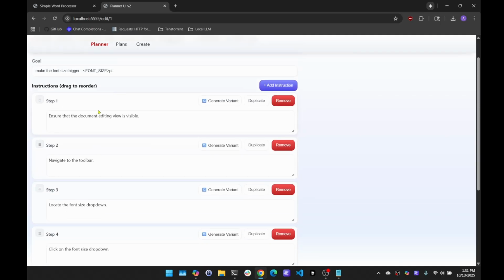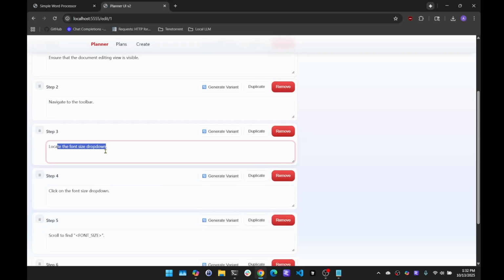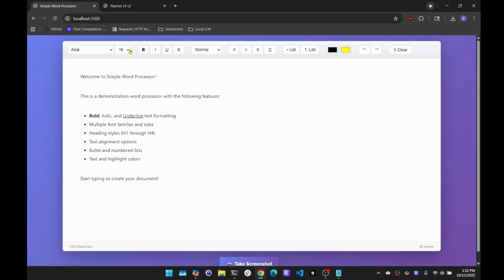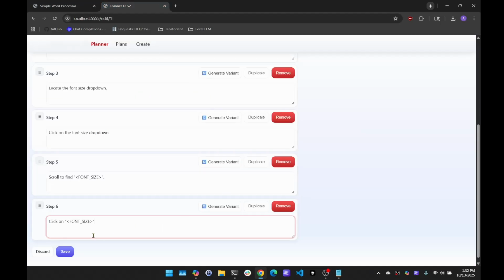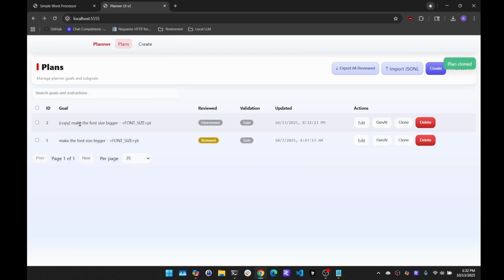This is the basic plan that we've seen. It says ensure the document editing is in view, navigate to the toolbar, locate the font size dropdown, click the font size dropdown, scroll to find the font size, and click on this font size. If I do all that here, it's exactly like how you change the font. So going back, I can easily clone this to create another entry.